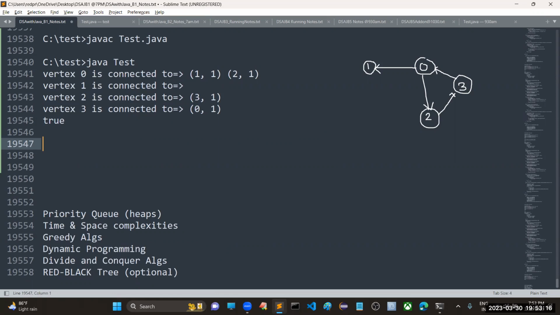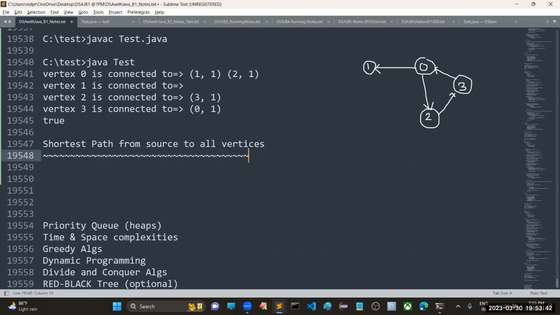Right, so that's all about today's session. Tomorrow we are going to discuss shortest path from source to all vertices. How can you calculate the shortest path from source to all vertices? Tomorrow we will discuss.